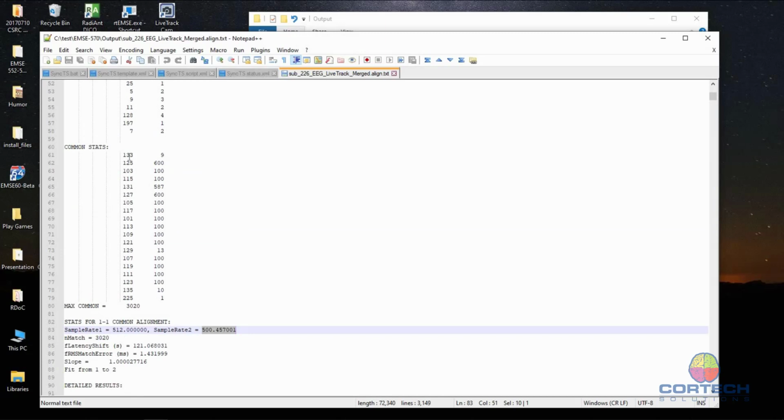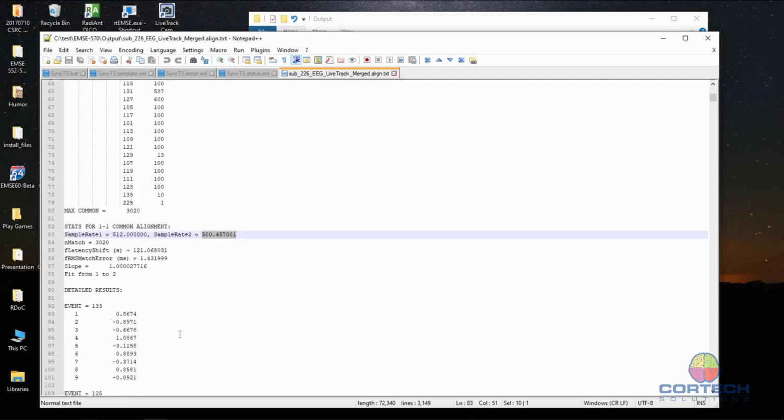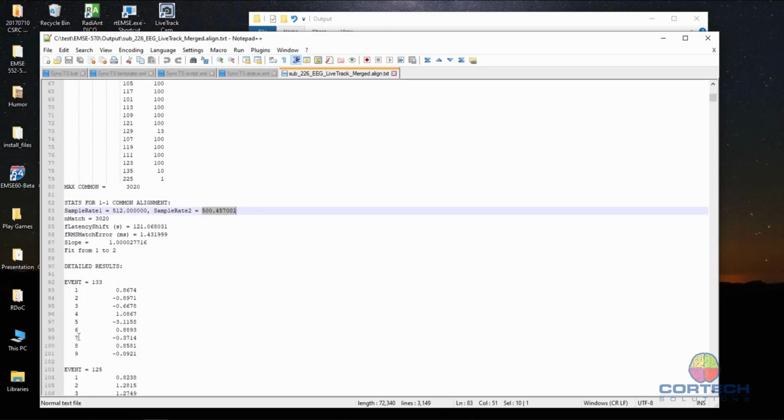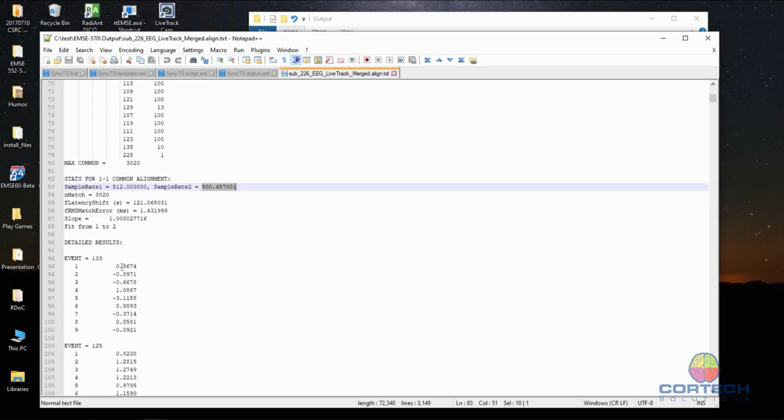Now, of the common events that we found that had the same event code in exactly the same number of instances, for example, now we've got the detailed results. So there were 9 of those of code 133, and these are the individual errors after doing the straight line fit. Most of these you can see are sub-millisecond errors. There's one that's a little over a millisecond. There's one that's 3 milliseconds. I still think that's acceptable.